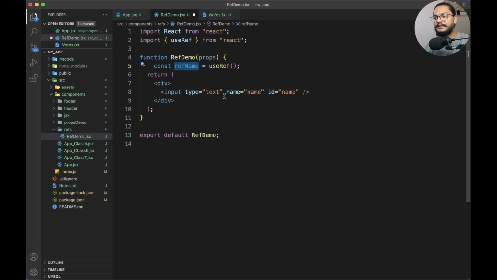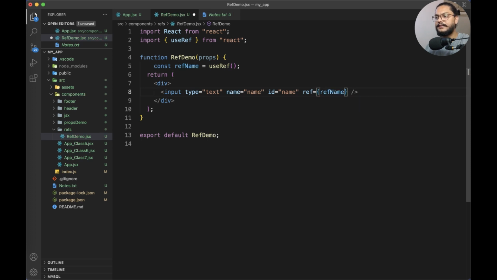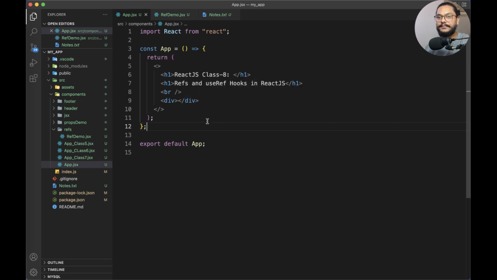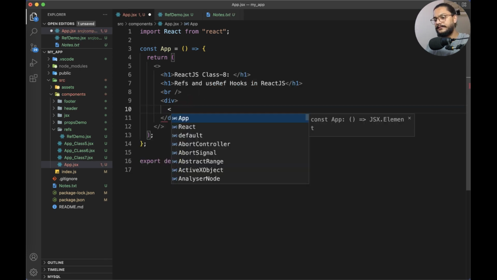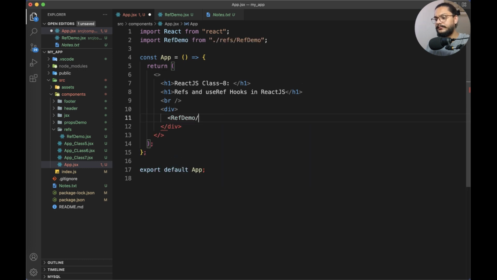There is a very simple technique. You just need to give the attribute called ref, and then assign it here. So these two are connected now. As I've created this component, let me import it into app.js. I've created this div here. As we know how to import, we just say RefDemo, and it automatically imports for you.